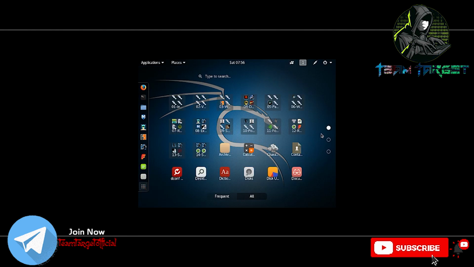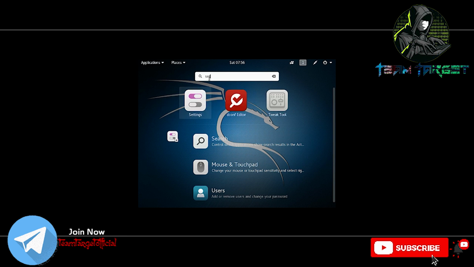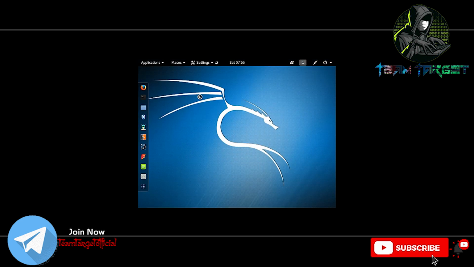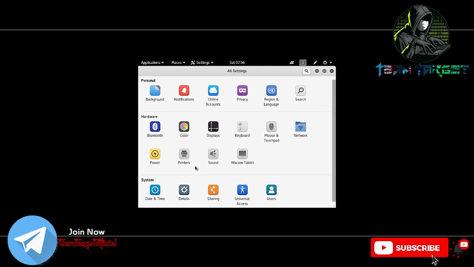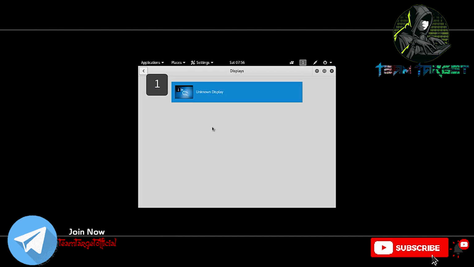But also, if you are not able to find whatever you're looking for, you can search here, you can type whatever you want. So you can type settings, and settings in Linux look exactly like the Control Panel in Windows. So all options related to changing the colors, the resolution, the mouse, the sound, everything is here. And we can go to display.